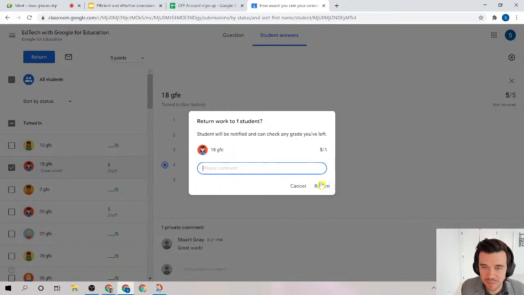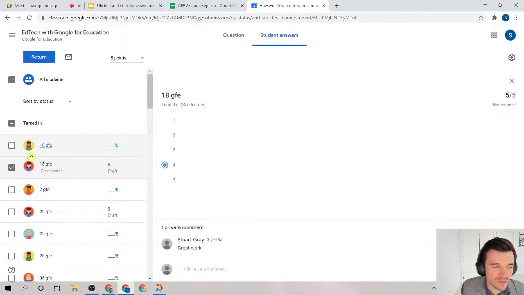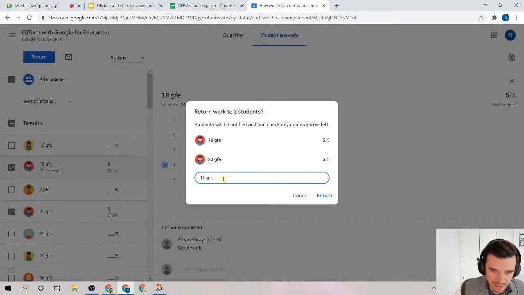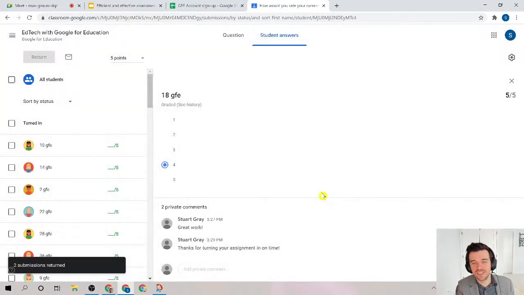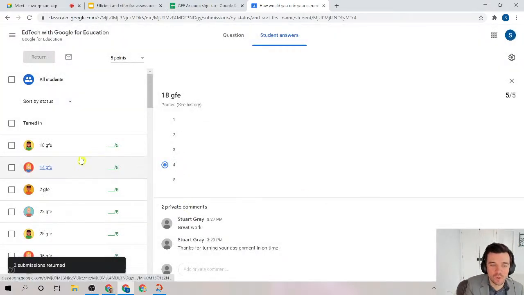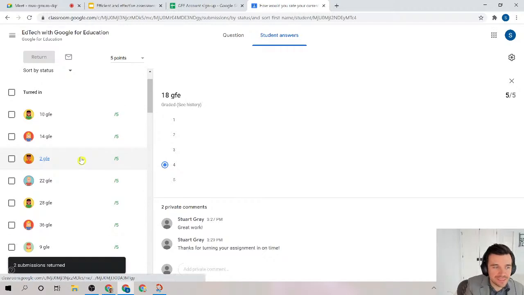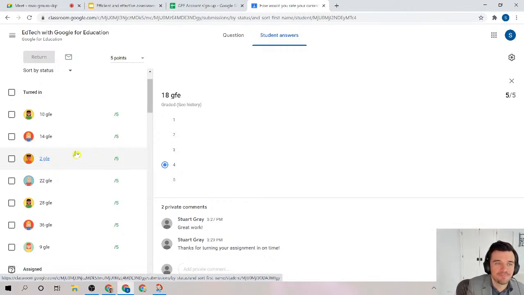Once you click return, you've got an option to add a private comment if you want to add additional feedback before you return it. And that works as well if you have multiple students you're returning it to. So you could just say, thanks for turning your assignment in on time, and return it to multiple students with that same feedback. Students will get a notification on their end that their work has been returned to them, and they'll be able to see it in the grade section in the previous work. They'll see that it's been returned, and they'd see their mark associated with that.